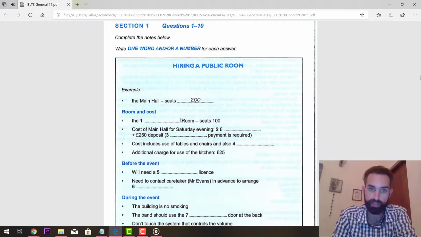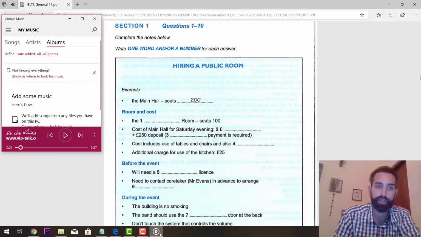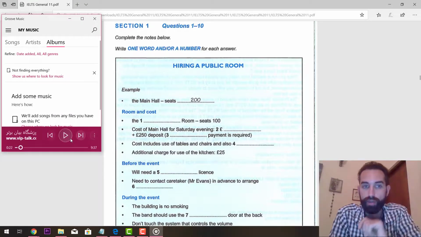The first question obviously is asking you which room seats 100. So we'll be going into that first. So listen closely and you should be able to hear that.